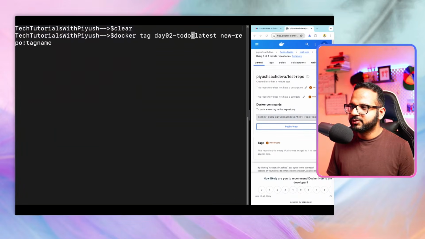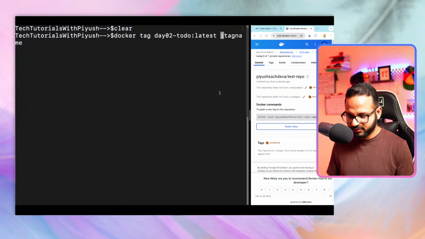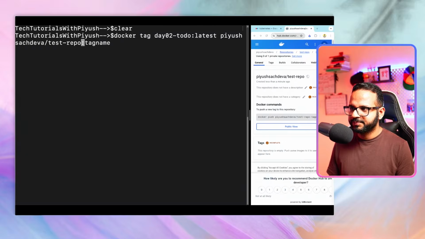Day 02 to do, and then the new repository and tag name. So the new repository is this one. It will go with Piyush Sachdeva, my username, and then test-repo, and the tag name is latest.